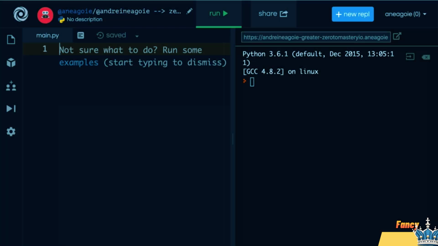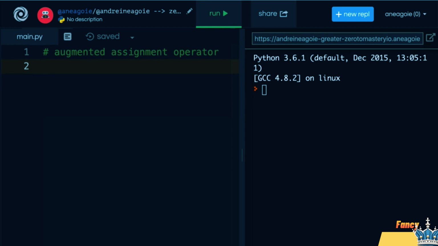Welcome back. I want to quickly talk about something called augmented assignment operator. So we've learned that we can create variables like some value, and we can assign it a data type. In our case, let's just assign it 5. There's something called augmented assignment operator that allows us to do something quite neat.